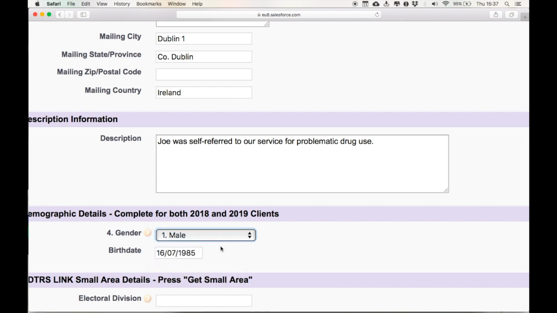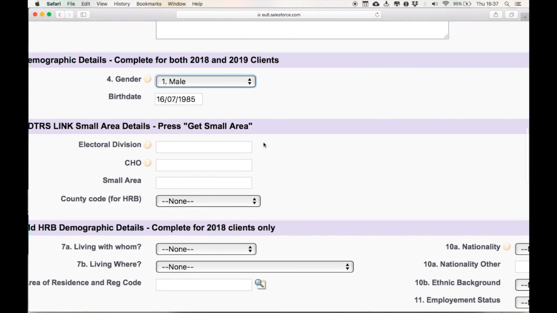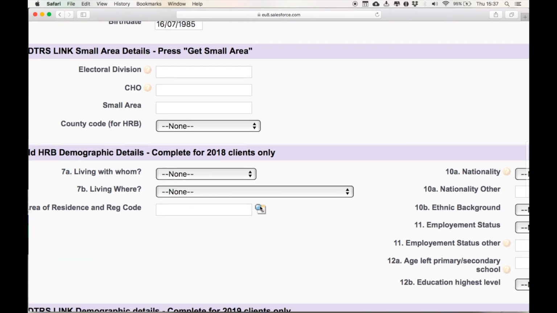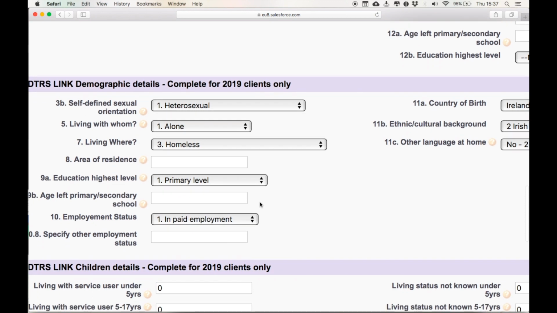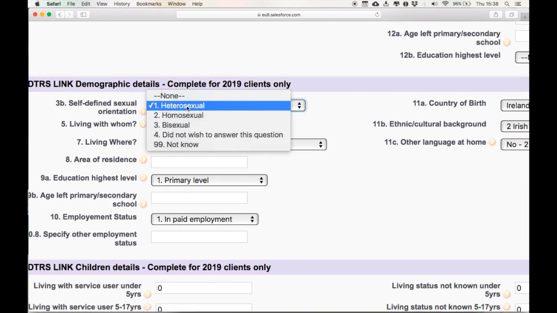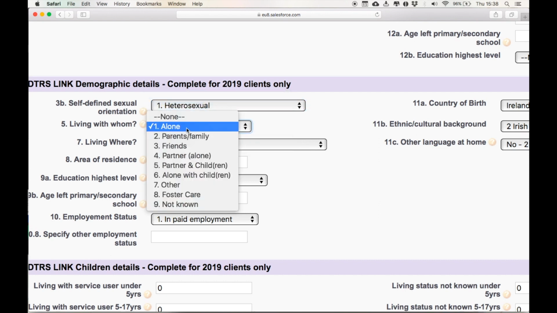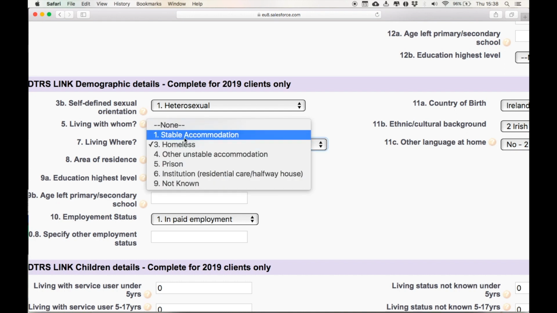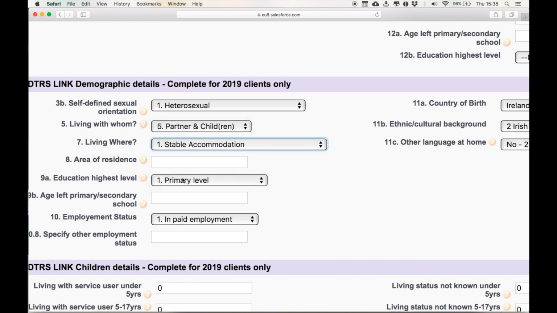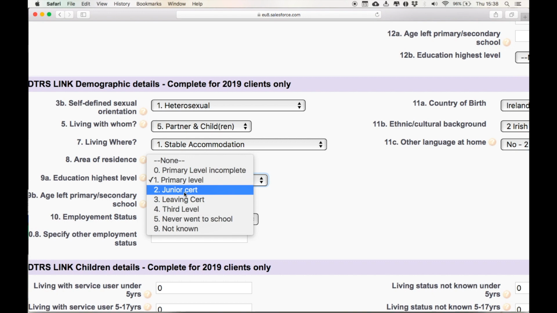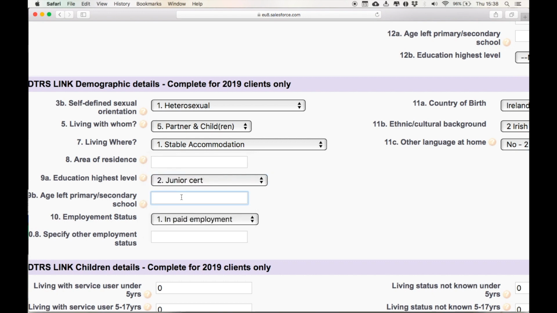Here, just double checking that the gender and birth date have been added to the client's page. The small area is a new section on the form, and we're going to come back to it just before the end. In the next section, we have the demographic details. So for those who have already used an NDTRS form in the past, these will look pretty familiar. I'm just going to update some of the information on here. It's possible that the demographic details for Joe Blogs have changed since the last time he presented to our service.